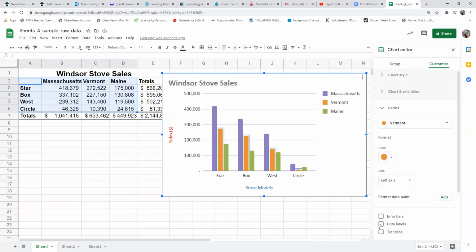You can have data labels for each of the series. So with a data label, you're actually saying the exact number that is there for the sales. So generally for the Massachusetts sales, we'll have to estimate and we'll say, oh, that's probably around 410, 415. But with the Vermont sales, if we add that data label, then we can really see the exact number. So you're really highlighting a piece there.